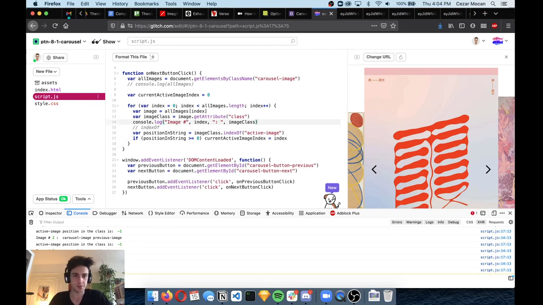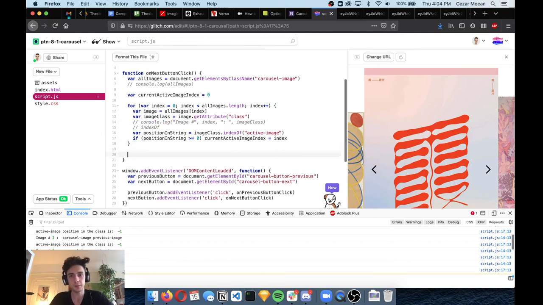All right, cool. So this is a huge step. If we have our current image index, we can detect the previous one and the next one without much trouble, and then we can move the classes around. I'm going to comment out these console logs for now. We can get the previous index and we can get the next index.